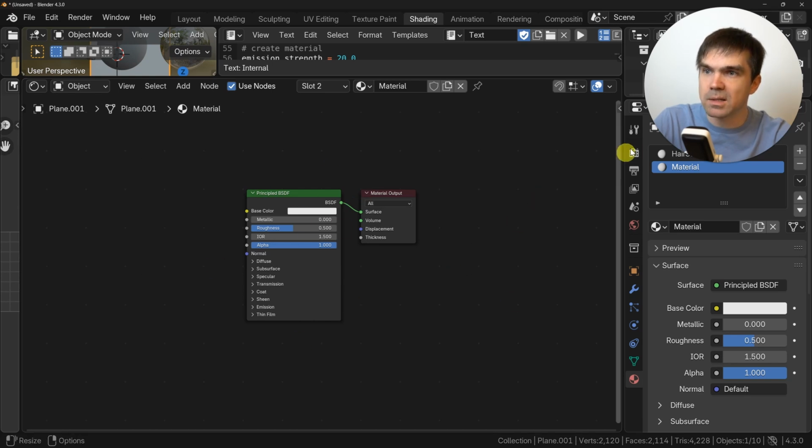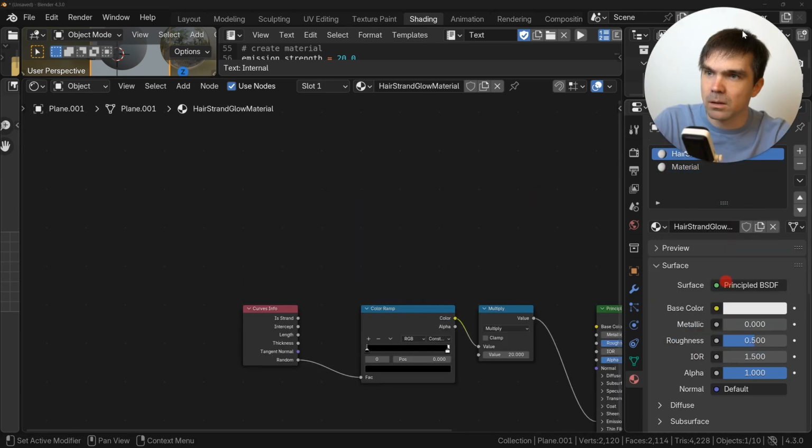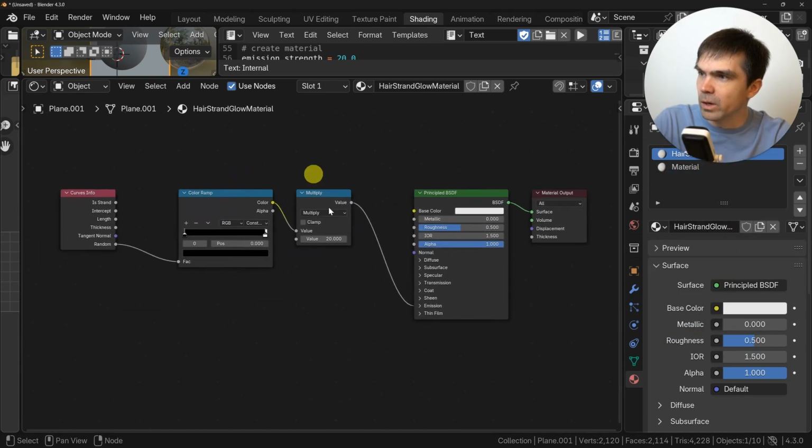So to this basic setup, we are adding these three nodes right here. We're plugging all of this into the color and the emission strength. So we're getting the curve info and getting a random value out of that, and then we're using the color ramp to select only a small part of the strands. And then we're using the multiply.